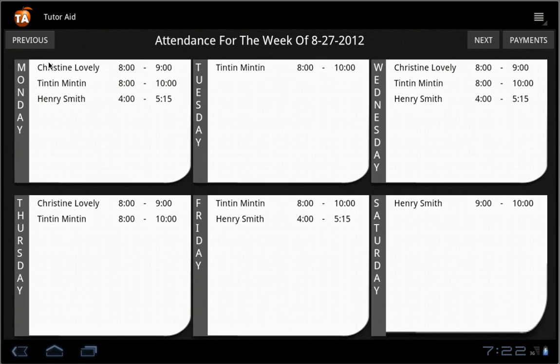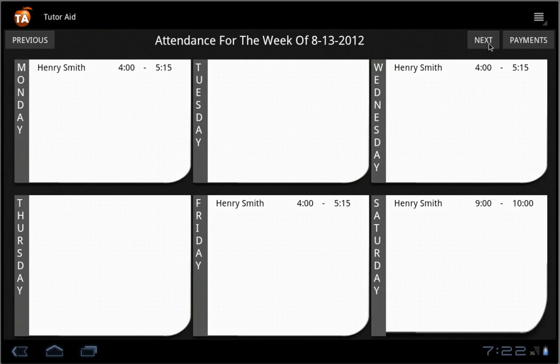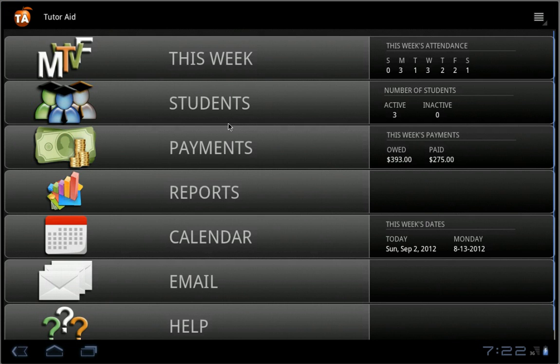Now from this screen you can navigate to the previous weeks just by clicking on those, or you can go to the next week by clicking the next button. And again, just like the other page, this one also has a button that will take you to the payments screen. Now the next one is the students.